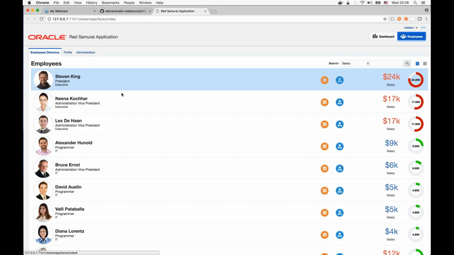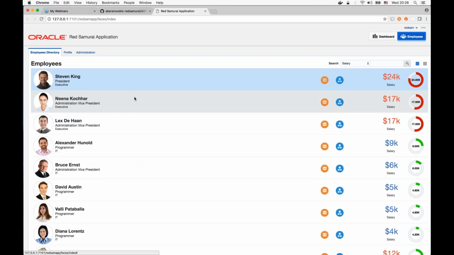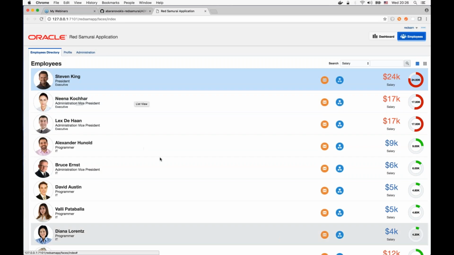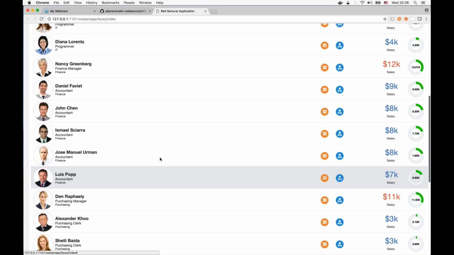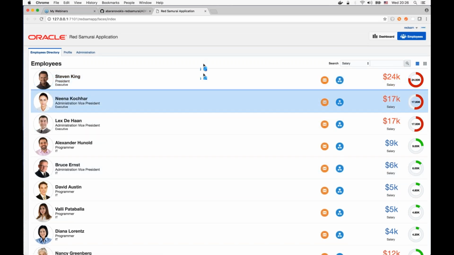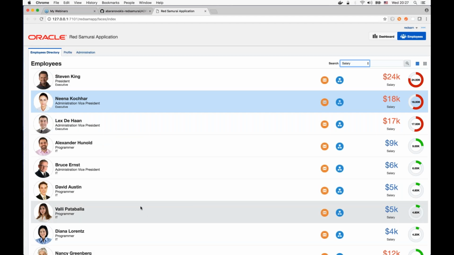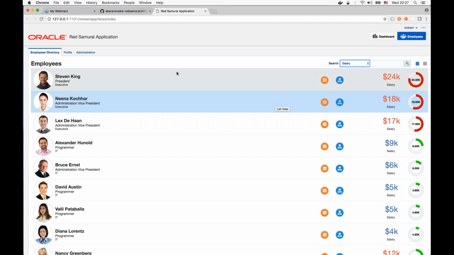Okay, so this is the first tab here, the employees directory, and it gives a list of different entries from the HR schema, from the employees table. I can click on an employee, and it goes to the editable form for this employee. I could change some value here, for example, press save, navigate back, and you see that it's been updated here.